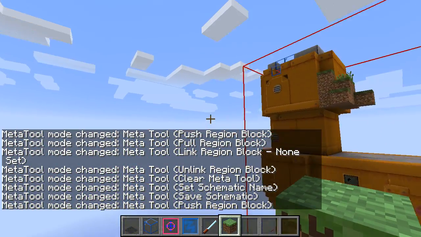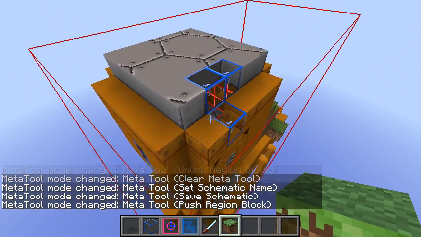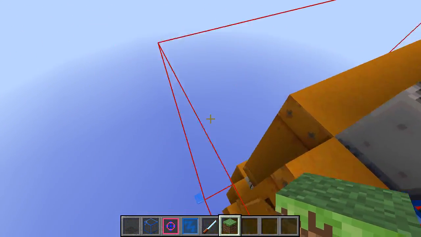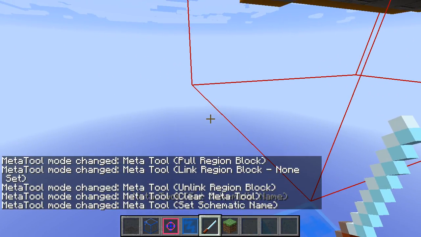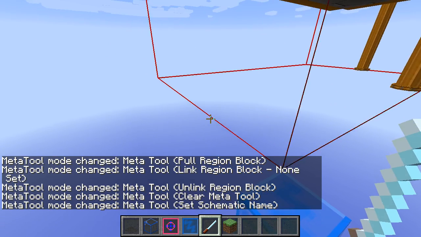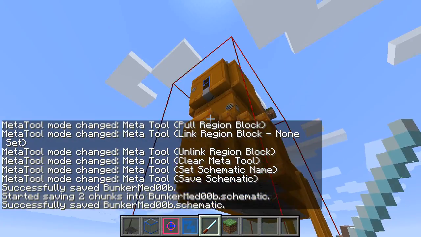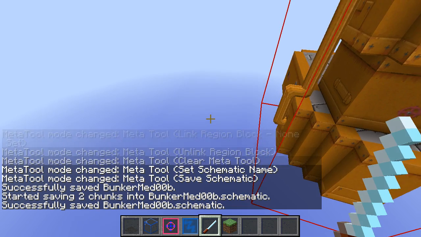The next phase is to actually get the Steam and Steel schematic loader to actually work better with the origin block. Oops. So now that we've actually got an origin on here, let's just save this. Has it got a schematic name? No. This is bunker medium 00. Let's call it B. Then we'll save it. There we go, schematic saved. Now I don't have to do that one again, and now I can just move on to the next one.